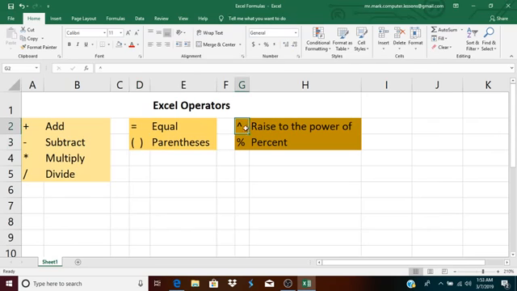Thirdly, I have the caret mark, which you can get by holding down Shift and pressing 6 on your keyboard, the number 6. And this is used to represent exponents. In other words, if I want to say 2 to the third power, I will use the symbol to create that expression. Lastly, I have the percent sign, which is used to represent a percentage.